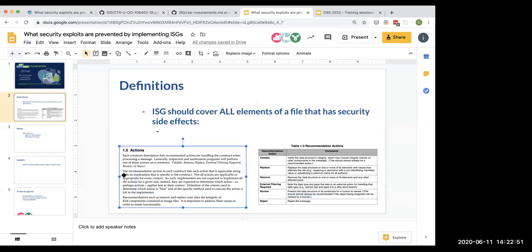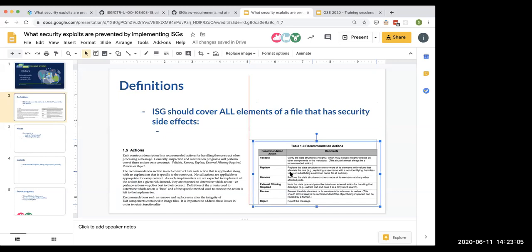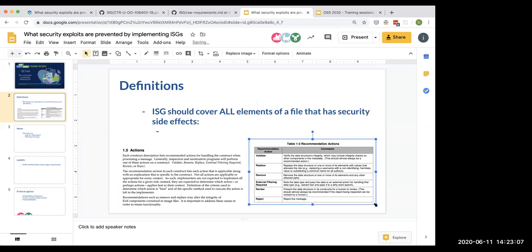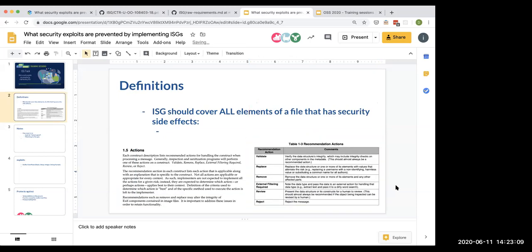That you can do. You can validate, you can replace, you can remove, you can have external filter requirements, you can review it, or you can reject the whole thing. Yep. Well, replace is basically sanitize, isn't it? Or remediate. Replace is what you do with remediation, isn't it? Remove is when we sanitize it away. Validate we do, of course.